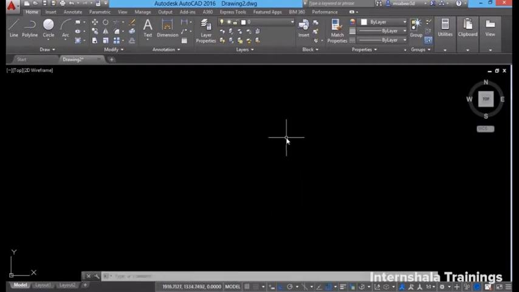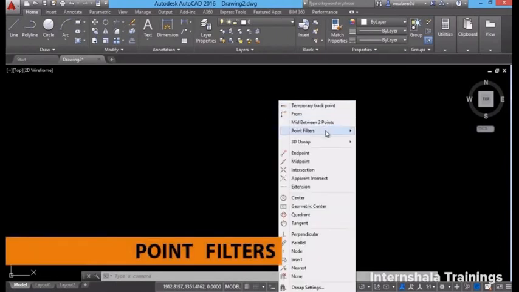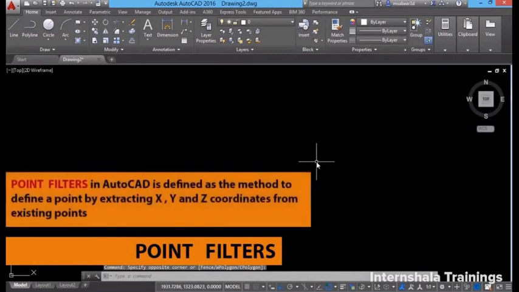Next, we will see the concept of point filters in the OSNAP menu. First of all, I'll define point filters. Point filter in AutoCAD is defined as the method to define a point by extracting X, Y and Z coordinates from existing points. I'll demonstrate it with an example.